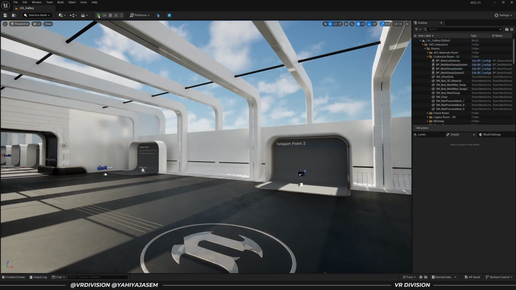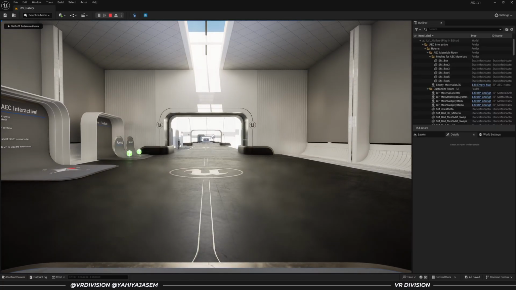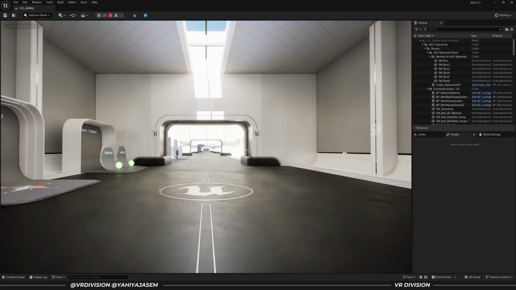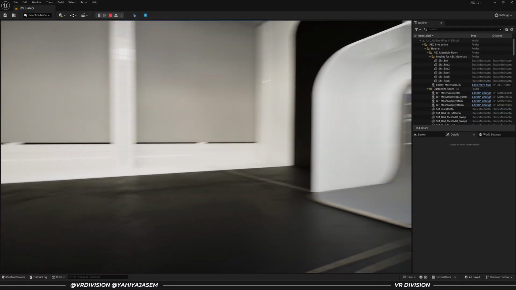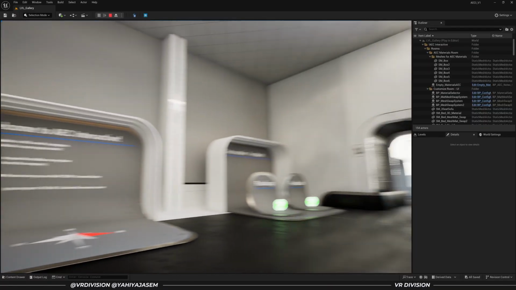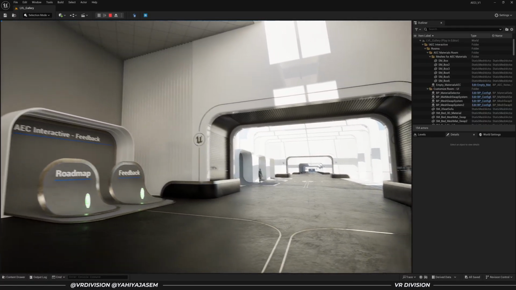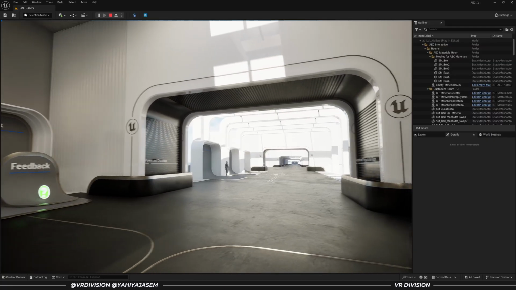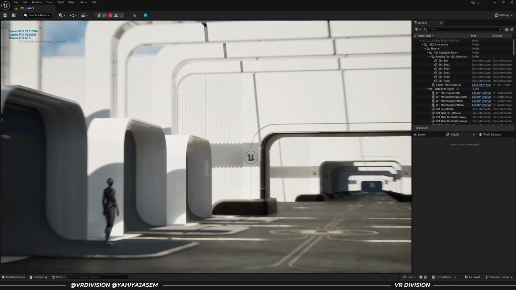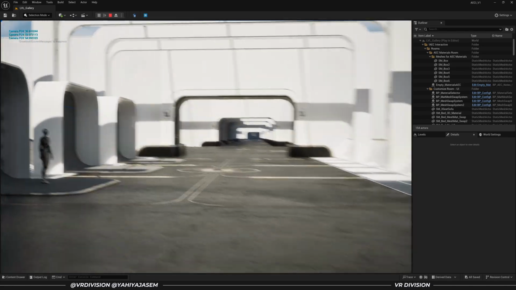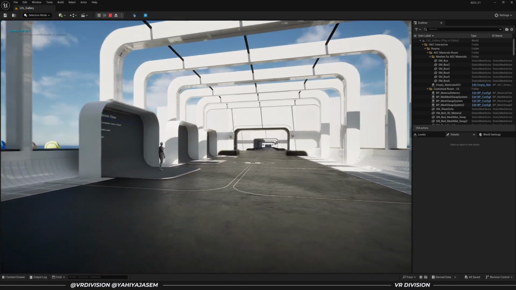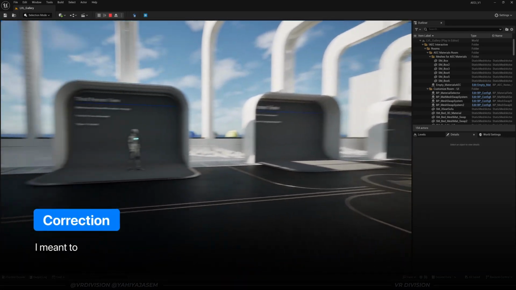So I'm going to click on play and start walking around the project. ASDW will move us around, and the mouse to look around. In the first person pawn or character, we also have the ability to zoom in and out. So with the scroll on the mouse, you can simply zoom in and out, and at any time you can press shift to move around.